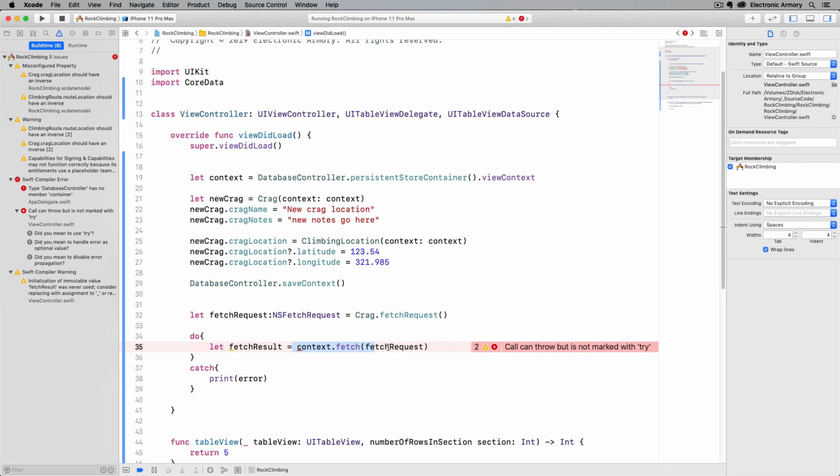Because this line of code is the one that is going to throw the exception, we're going to try to do it. So we have to type in try right before that line of code. All right, and then it's just complaining that we've never used the results, and that's fine.